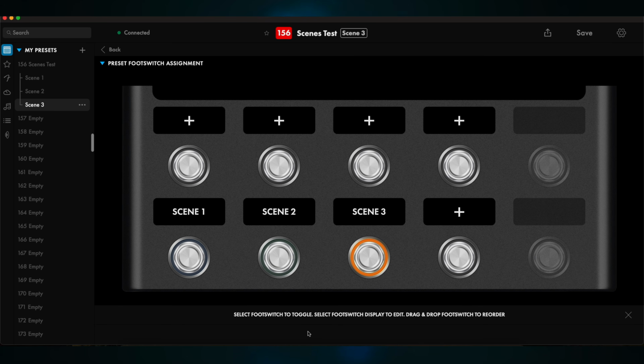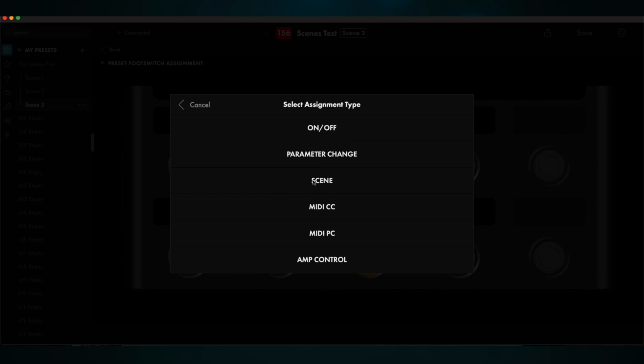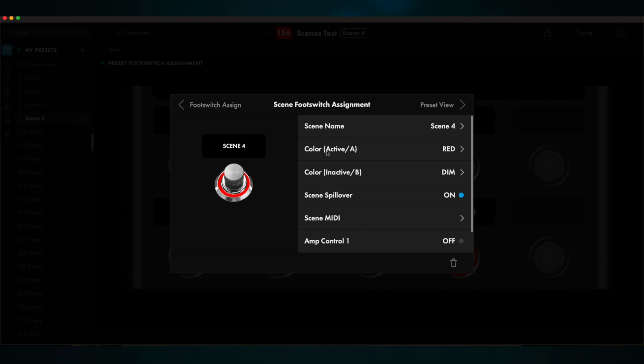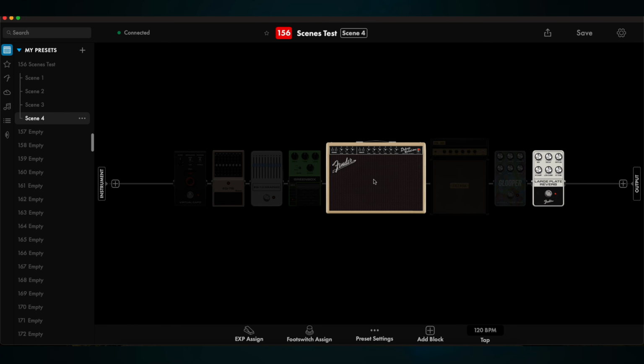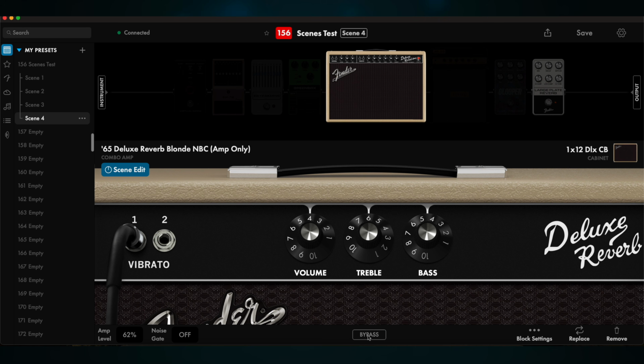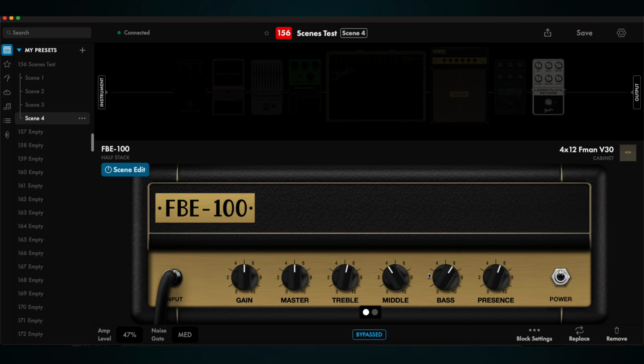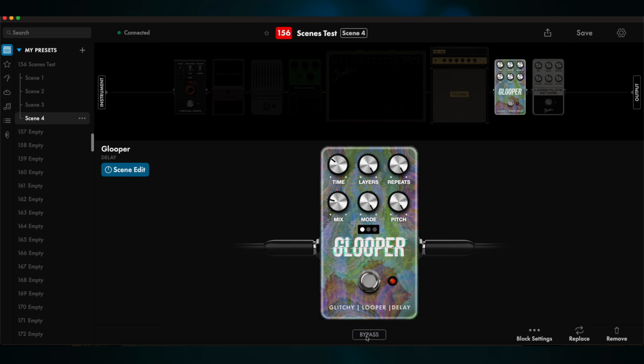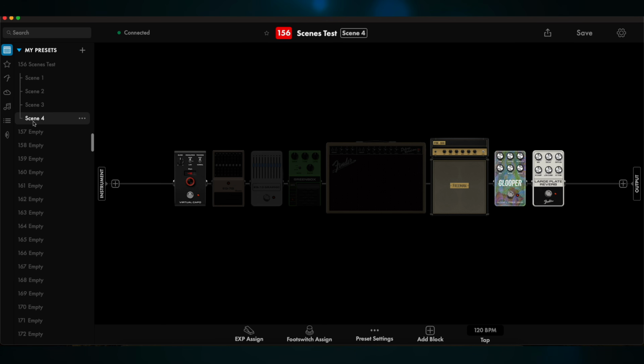We'll create one more scene because I think you're getting the hang of how this works by now. So we click on Foot Switch Assign, click on the plus sign here, click on Scene, Scene Name is Scene 4, click on the blue Confirm, changing color active to red. Click on the Preset View, again click on the Deluxe Reverb so that it gets highlighted, click on Bypass, click on the FBE 100, activate it, click on Virtual Capo, activate it, and click on Glooper and activate it. You have now created your fourth scene.